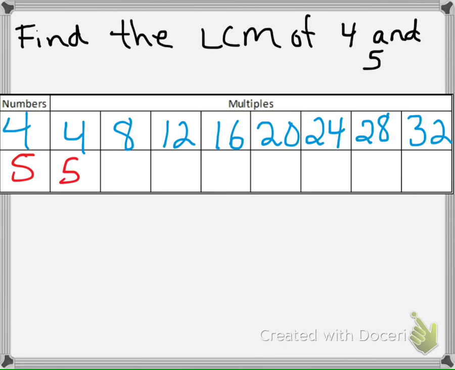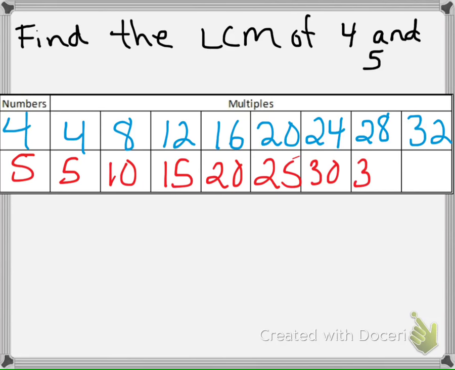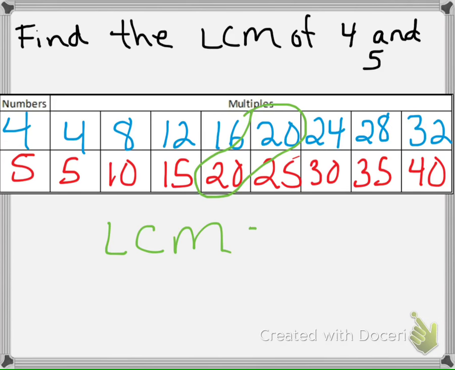So we have 5, 10, 15, 20, 25, 30, 35, 40. We're looking for the smallest common multiple, and that's going to be 20. So our least common multiple of 4 and 5 is 20.